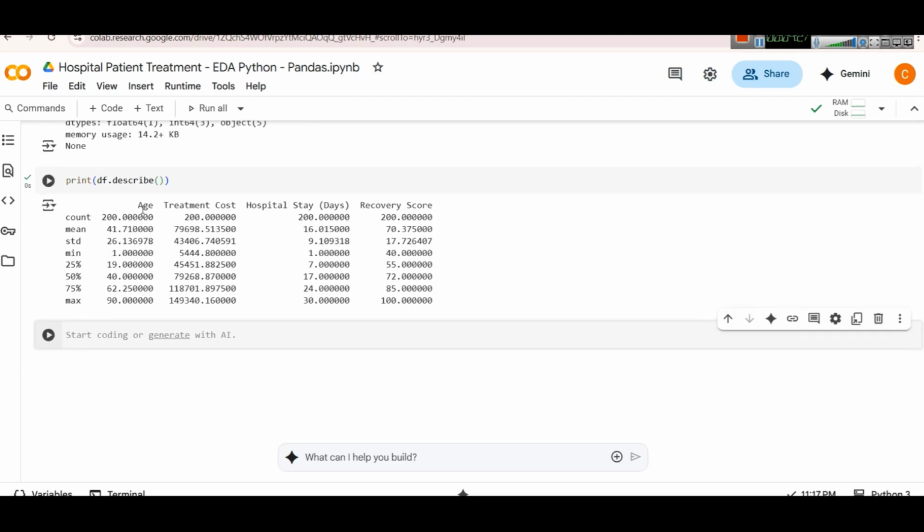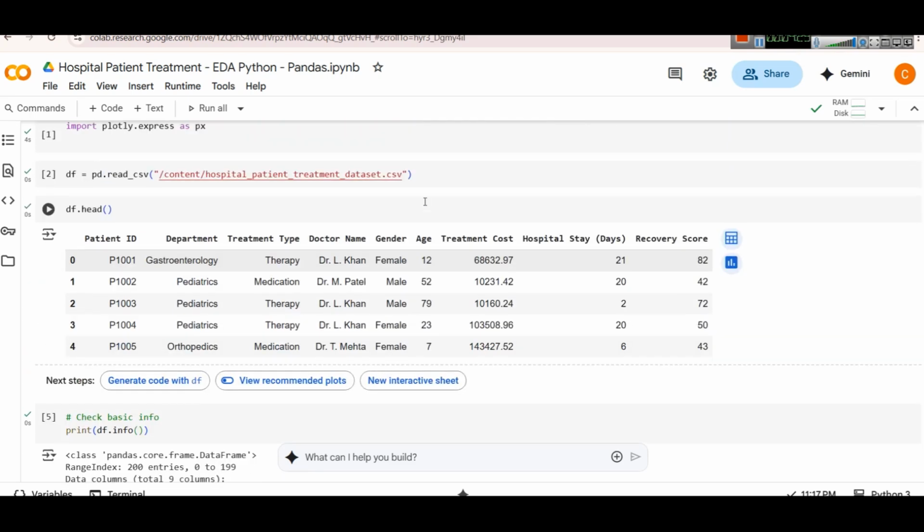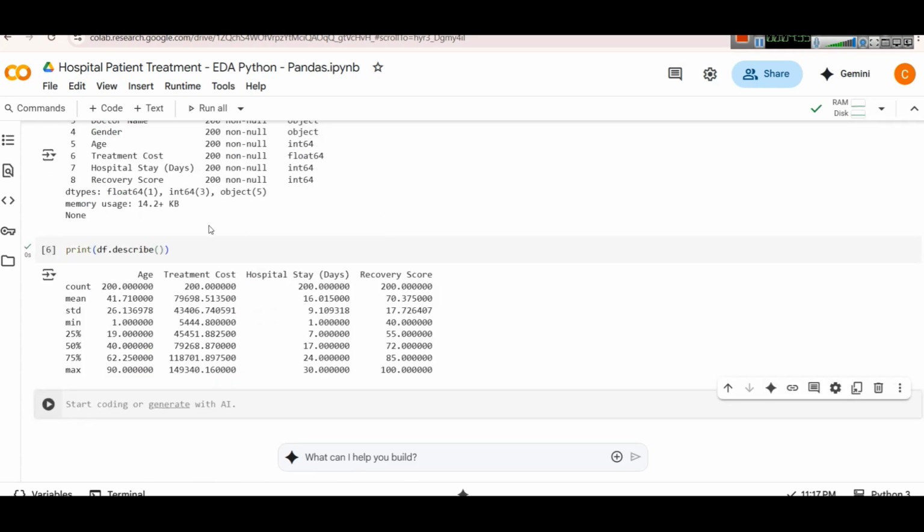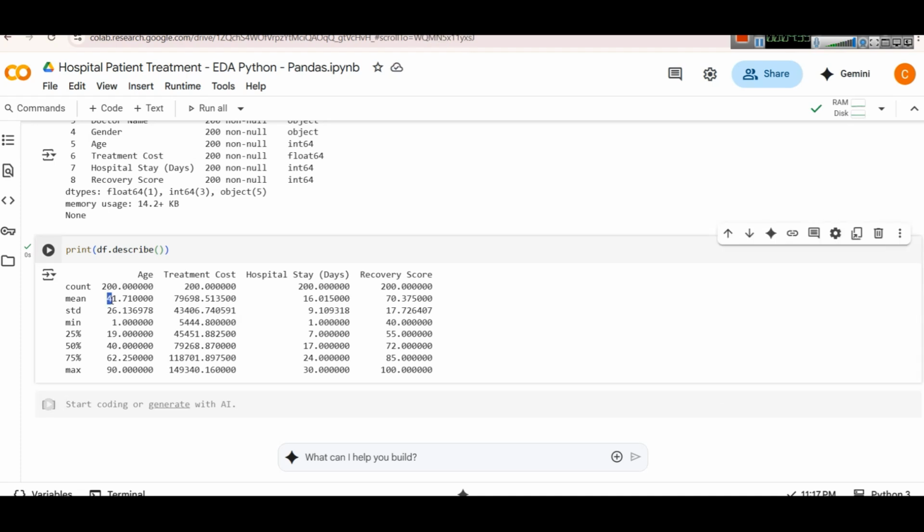For example, in all the numerical data that we have, age, treatment cost, these are all numerical values. So in all numerical values, what is the mean? Average age is 41.71. Average treatment cost is 79,698. On an average, a patient stays around 16.01 days, and their average recovery score is 70.37 or 70%.